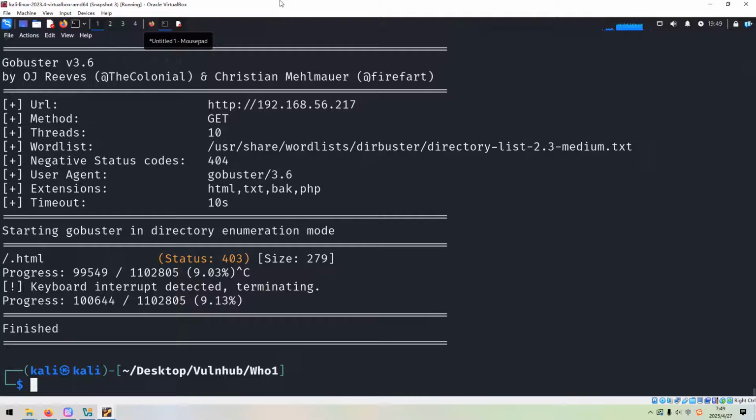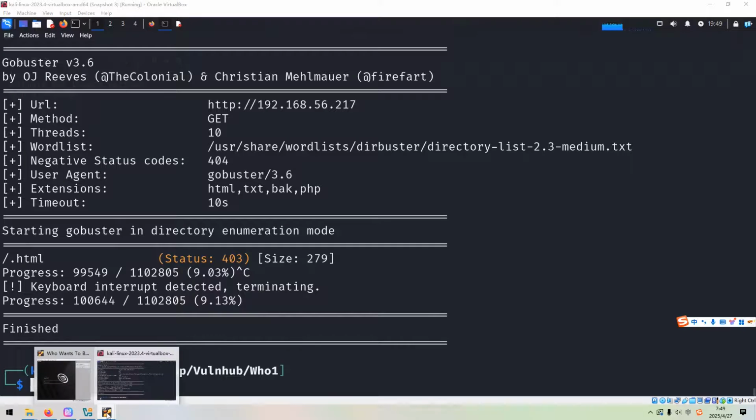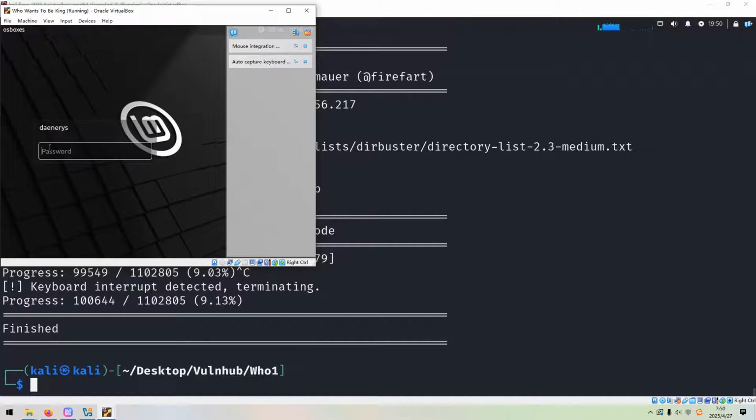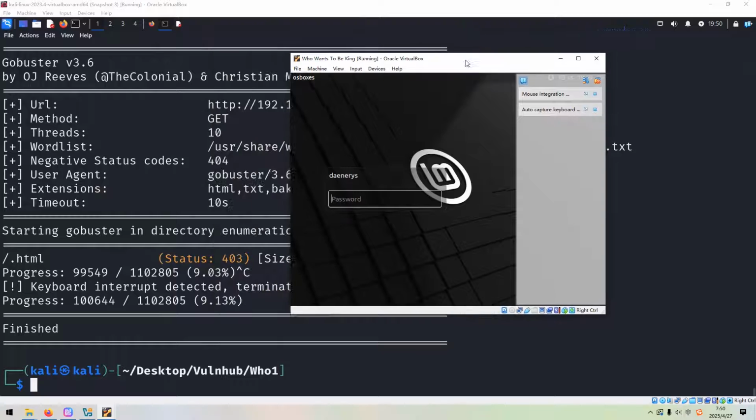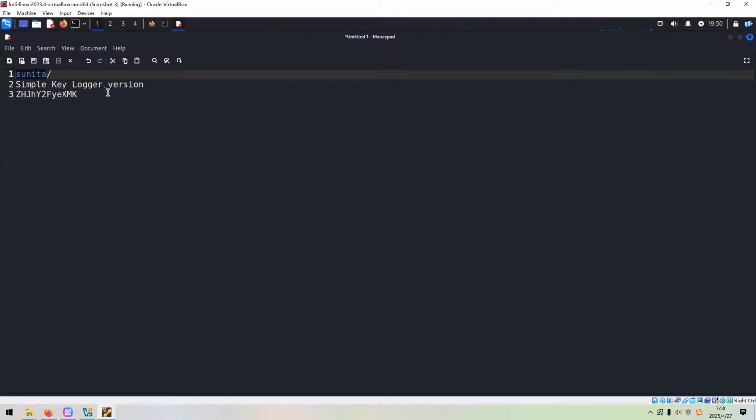So actually, the part I don't like very much is that the precondition is that we should have physical access to the target machine. And from this, if we can have physical access to this target machine, then we can get to know the username, right? DAENERYS. Okay, so maybe we can note down such information.